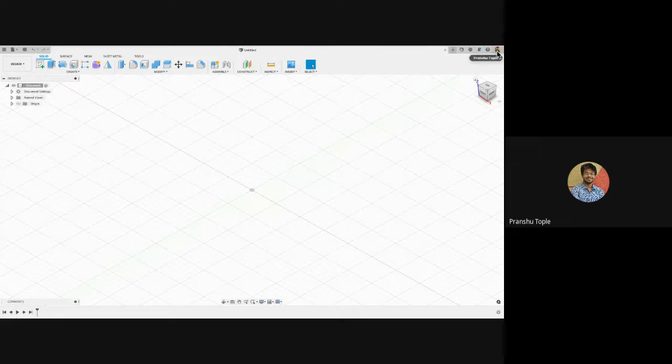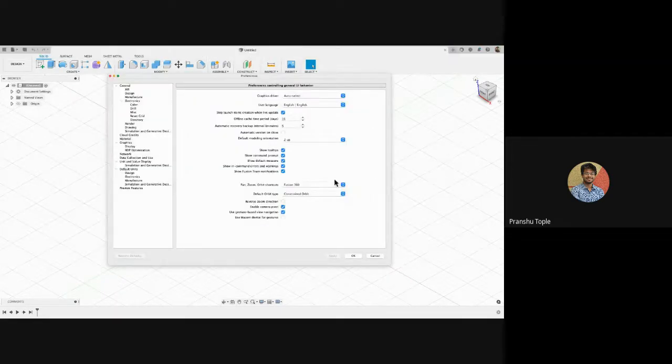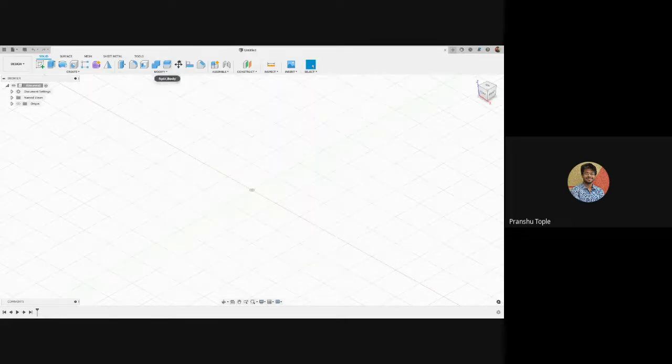First thing is to click on the profile photo that you see and go into preferences. Once you go into preferences, the default modeling orientation will be Y up. Even in SolidWorks, the Y axis is at the top. If I open a new design, you can see a small cube that shows the orientation of the axes. It shows that front is Z, right is X, and top is Y. So this is how the axes are placed.